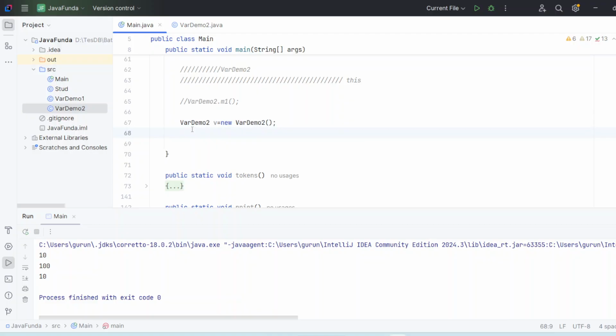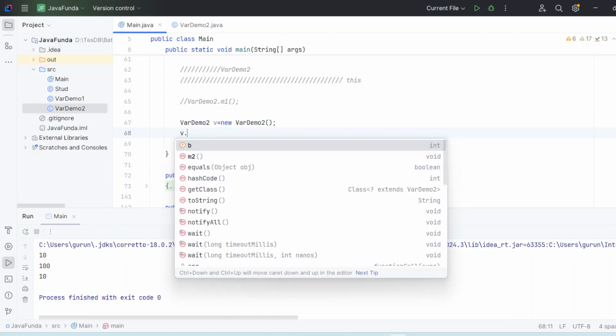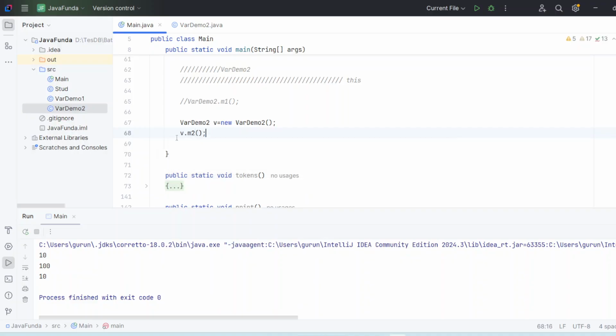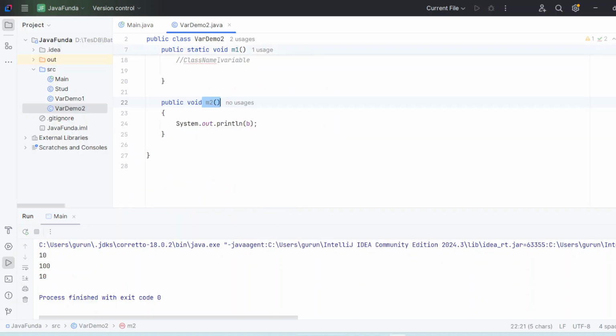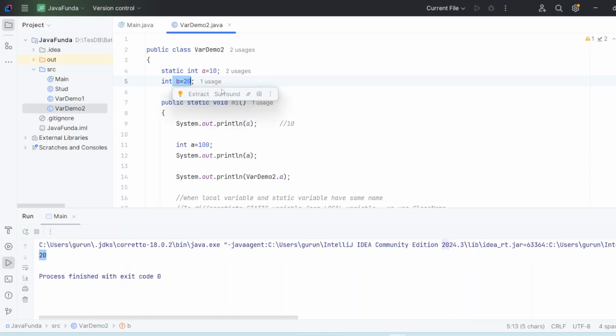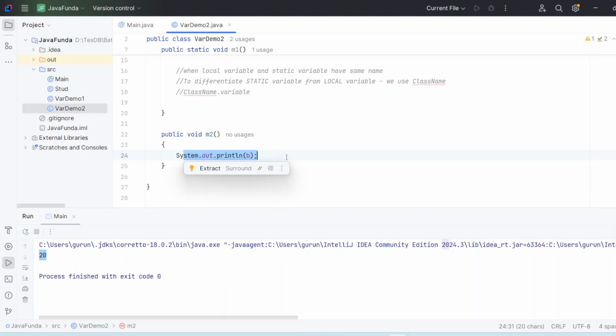Now let's go for the method call. So I just do one thing, v dot m2. v is my object, m2 is my method. This method is non-static, so I'm calling it with the object. No problem. Now you can run this program. You get output 20. Yes. Why? Because you are printing a non-static variable from a non-static method directly.